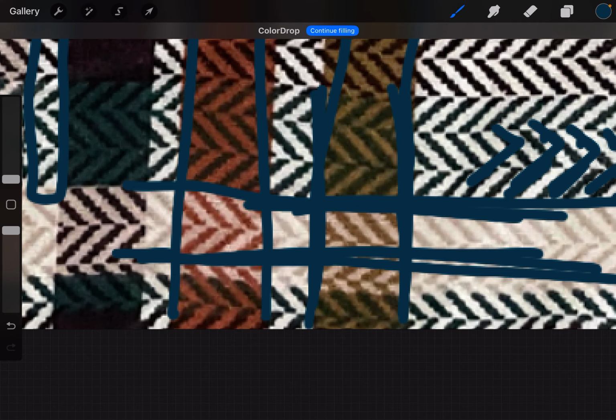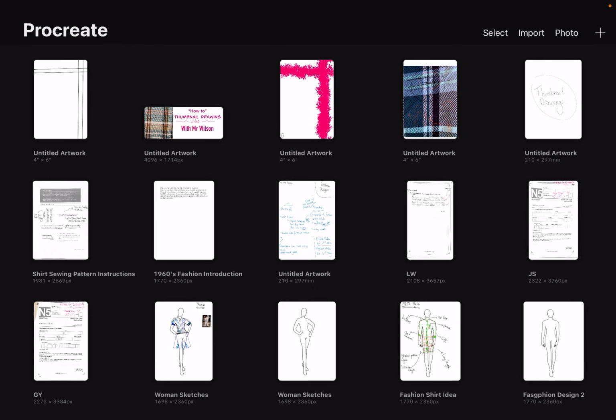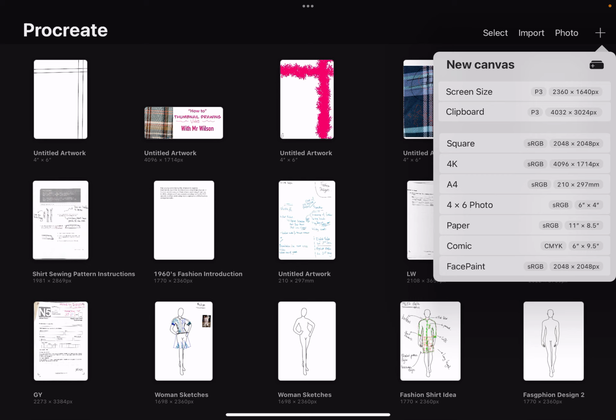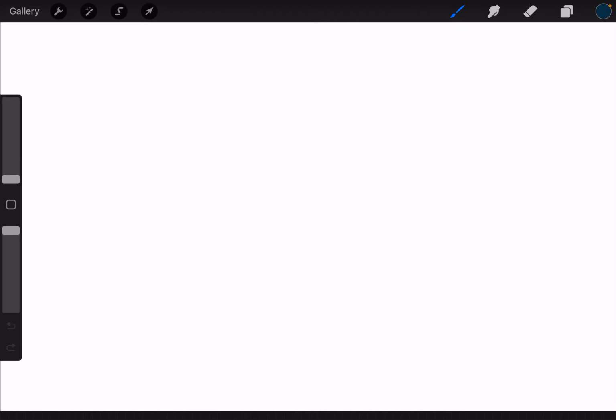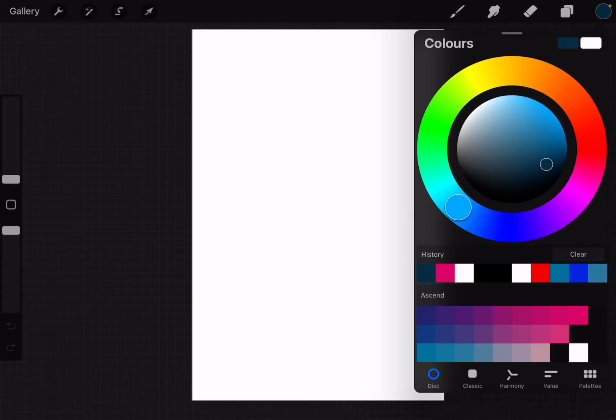So today I'm going to take this aspect because I quite like it. I want to go back to my gallery and create a new canvas. A new canvas doesn't need to be A3 size or A1 size. It needs to be just a small snippet shot. You don't need it huge. So today I'm just going to do about a 4x6 photo, and I just prefer to have it portrait.